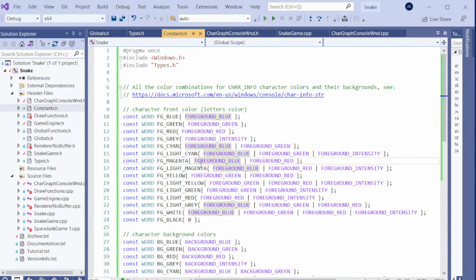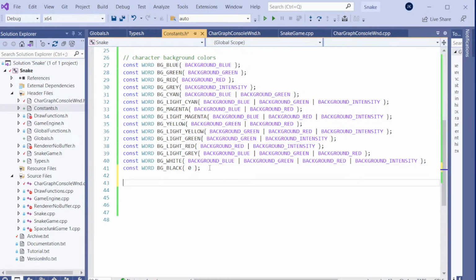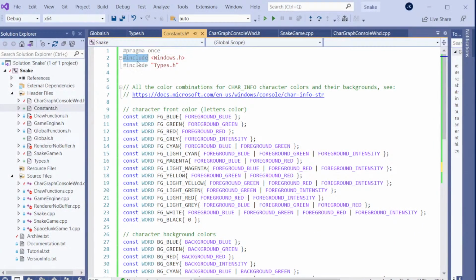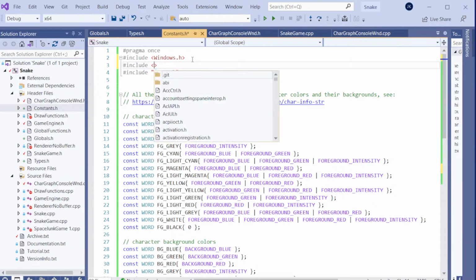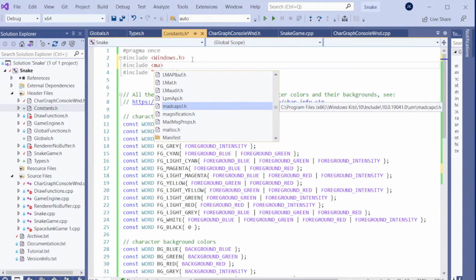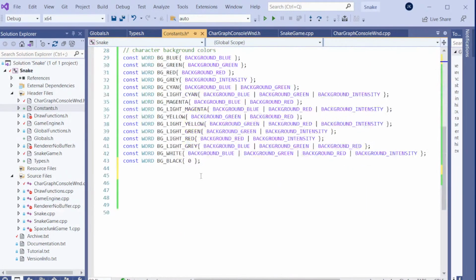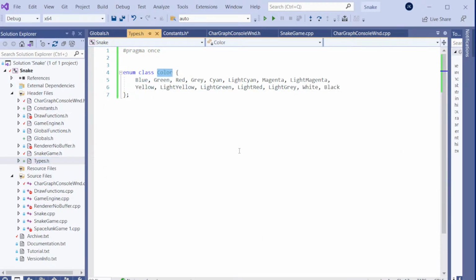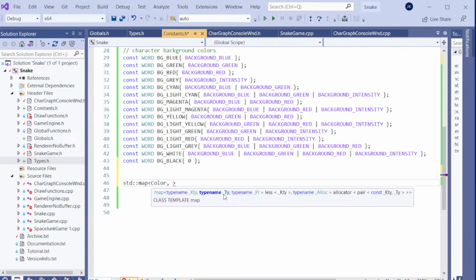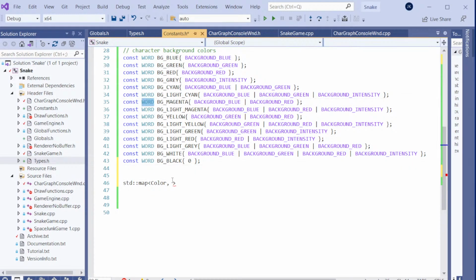So let's go back here. Okay, so we have the types. And let's create that map now here. So I need to create the map. Let us create a map. So that's going to be std map. What are we mapping? We are mapping the color to word. Okay, it's a word.